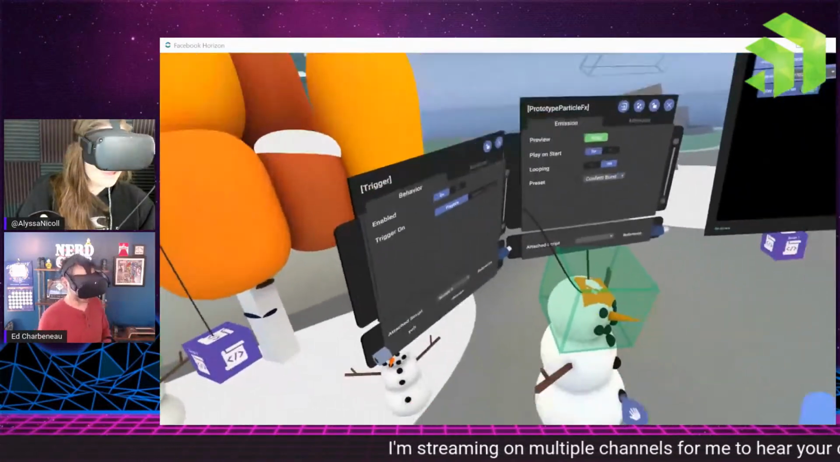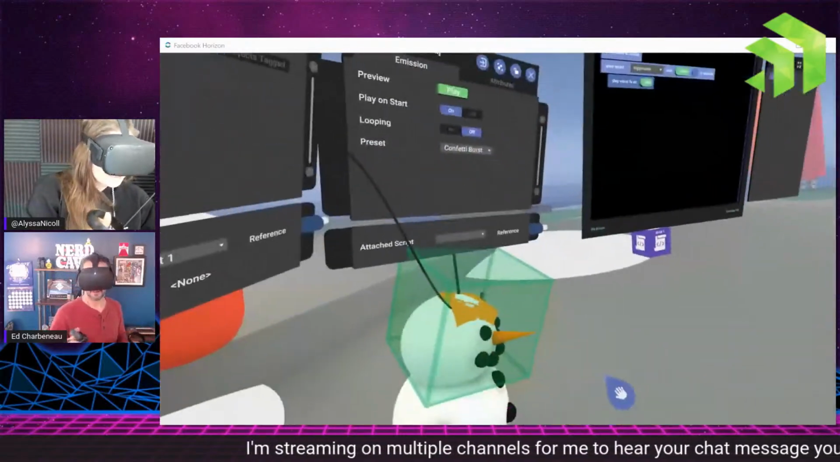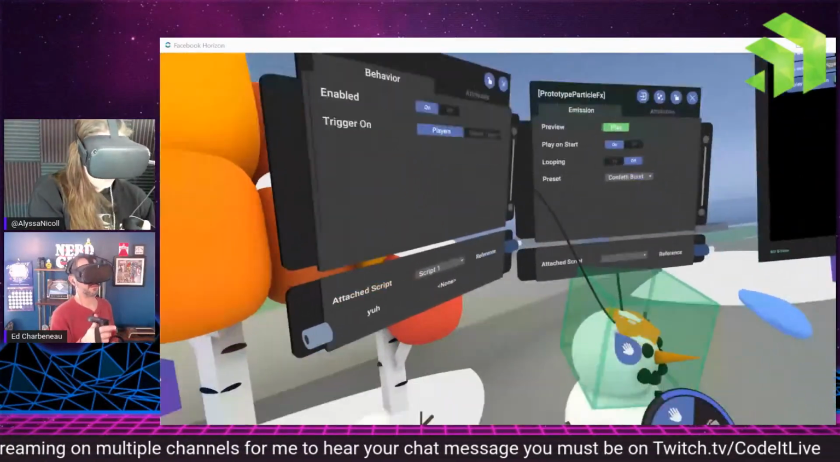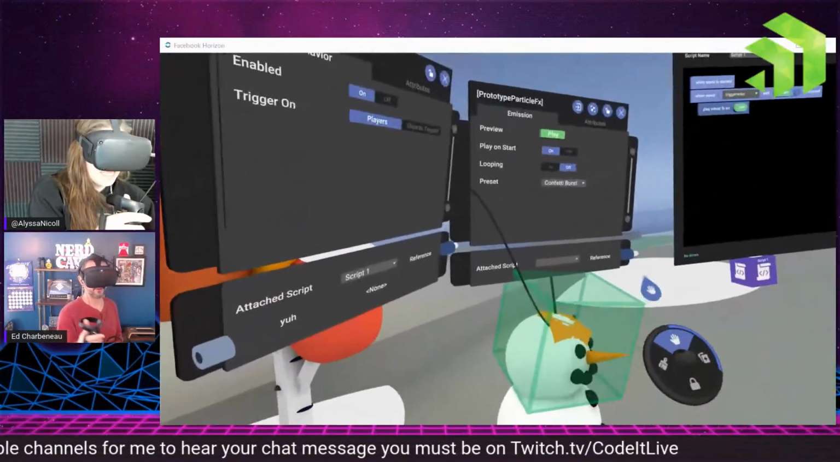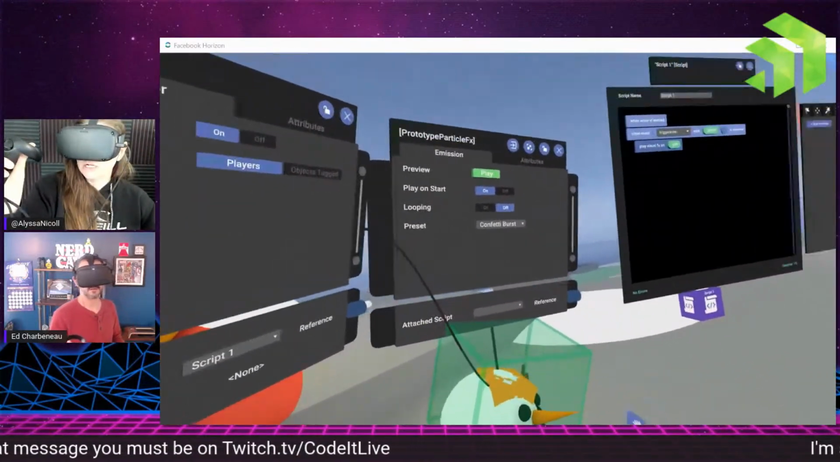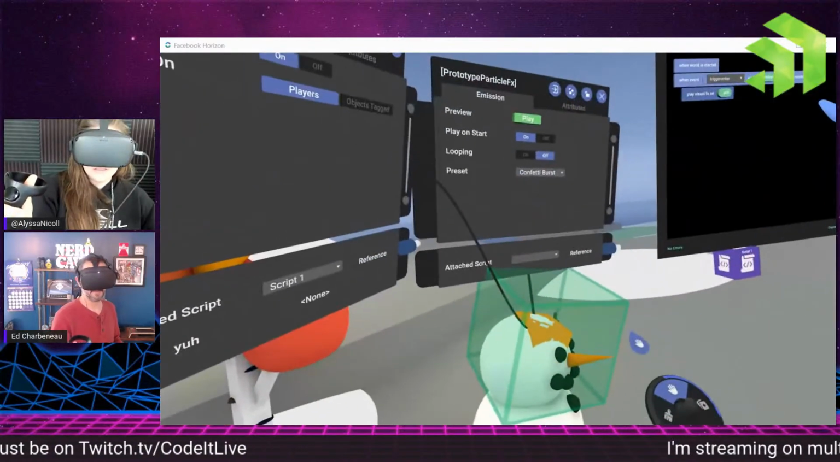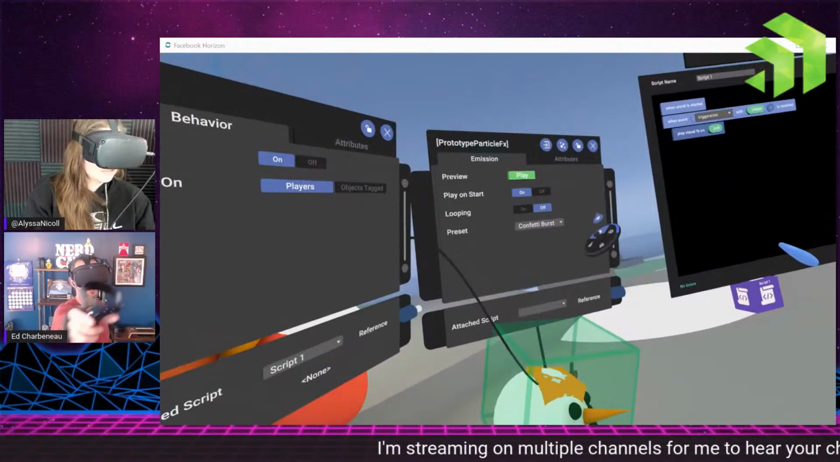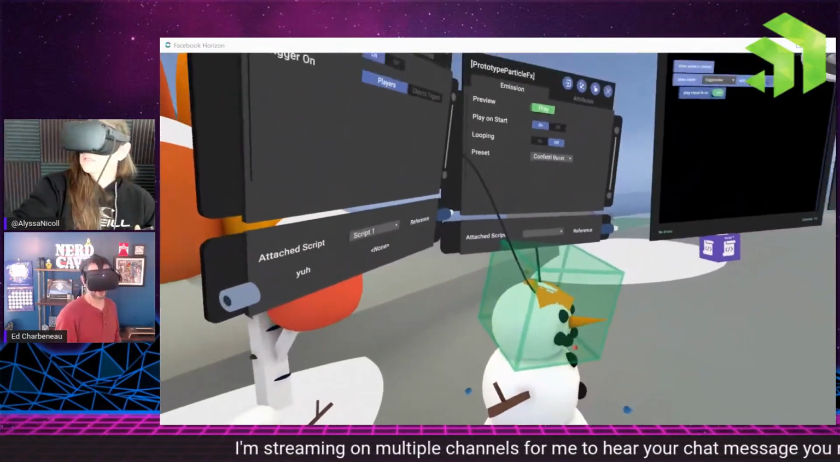How do you keep this organized in your brain? It's so confusing. Okay. So we added the script to the trigger. Mm-hmm. And our script says on player enter, play the effect. Mm-hmm. So is that now all the pieces? Reference, it's not from the particle effects. Oh, that's going to make me unhappy.